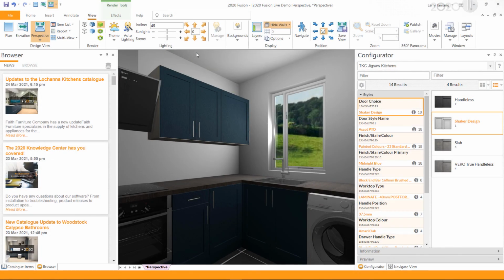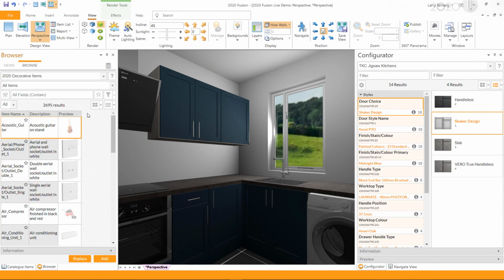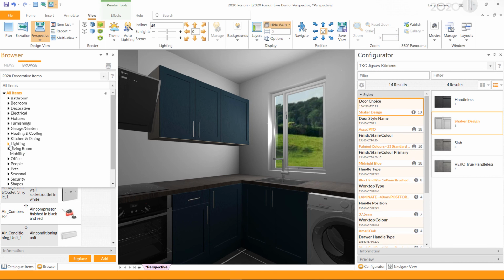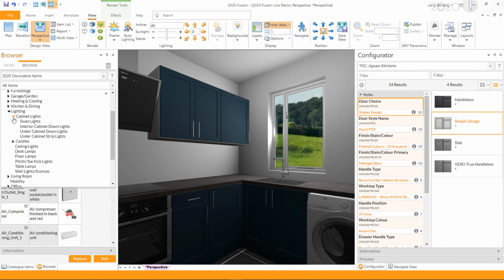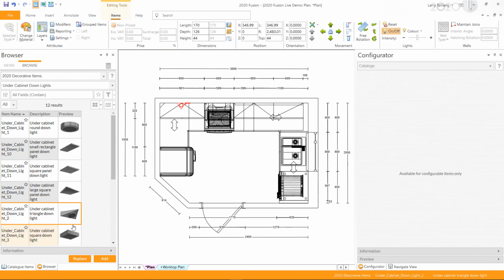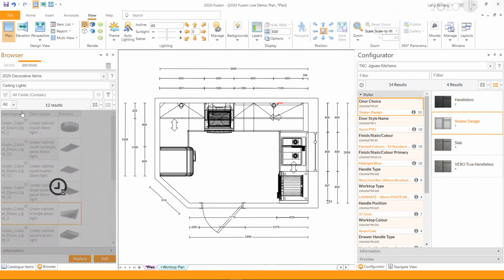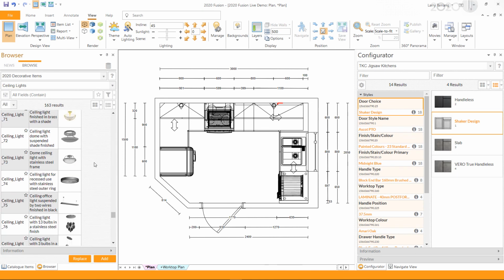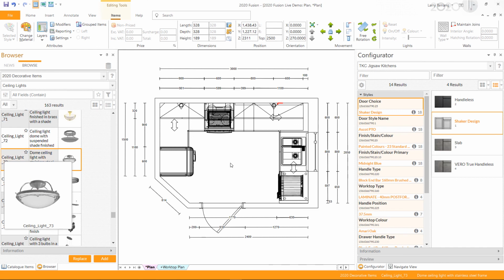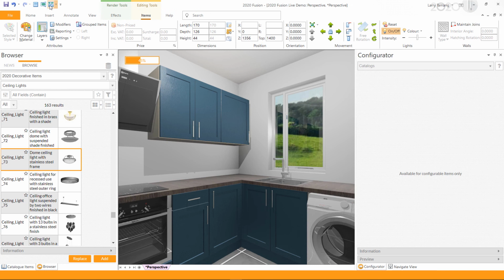So now if you want to add lights to your design, you can do so by going to the 2020 decorative items catalog in the browser and select lights of your choice from the lighting category. I will add in some under cabinet lights. And then a ceiling light. You can also change the brightness of the selected light or even change the color of it if required.